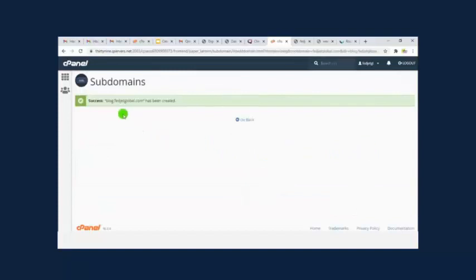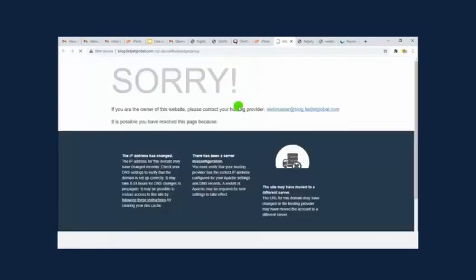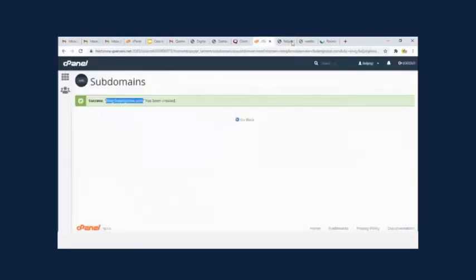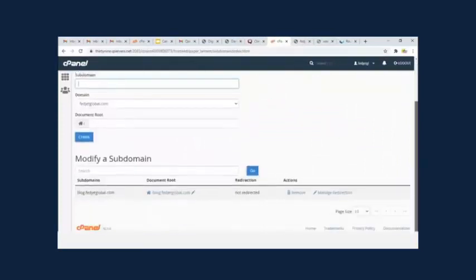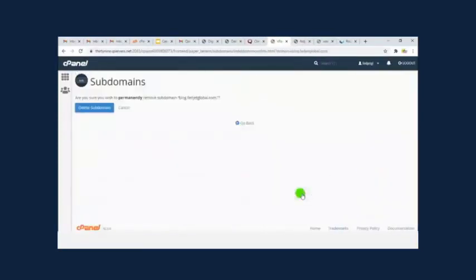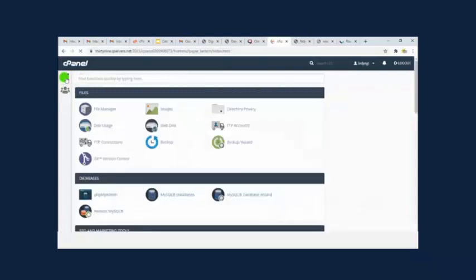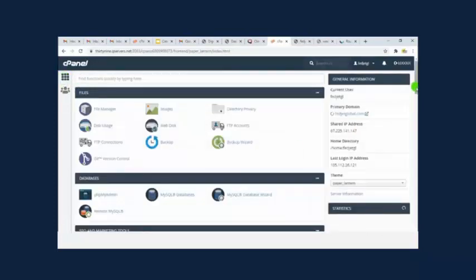Can you see that? So blog.fetchedglobal.com has been created. So I can go ahead and design a website on this. So can you see that? So it's trying to propagate and come up. So you can also click on go back and come down here and you can remove and you can delete, and you can go back to your cPanel.